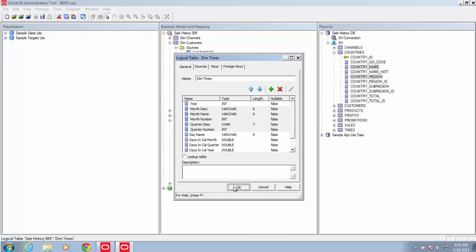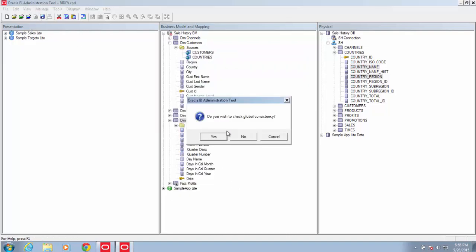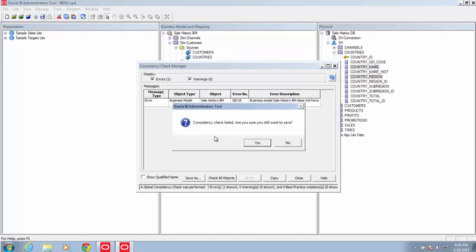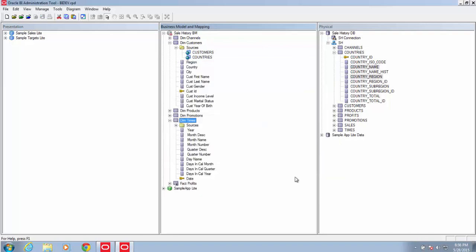We still have the same error we've seen before. As long as no other errors are shown, we are good at this point. Click Yes. Click Close. Now we are halfway through the business layer. We will build hierarchies and computed fields in the next video.